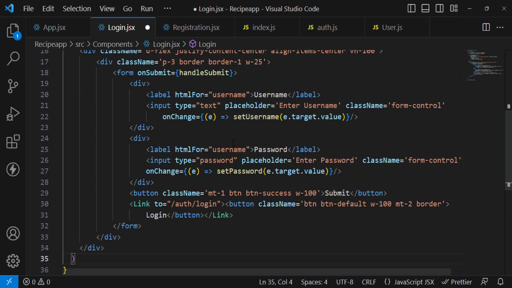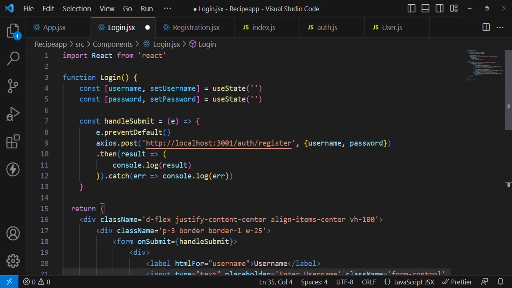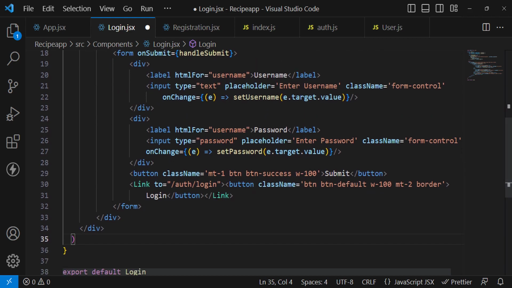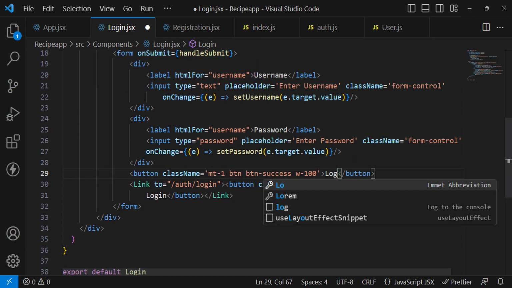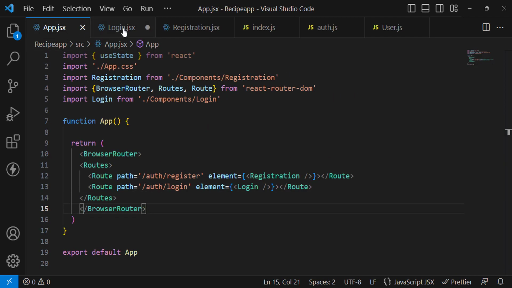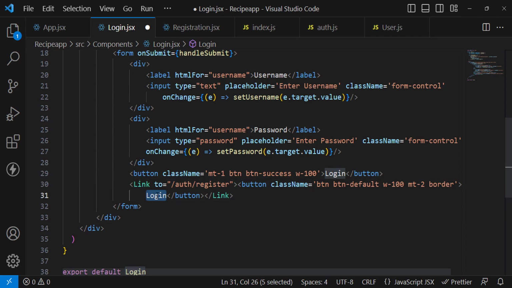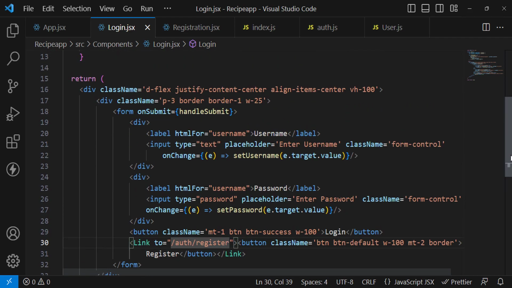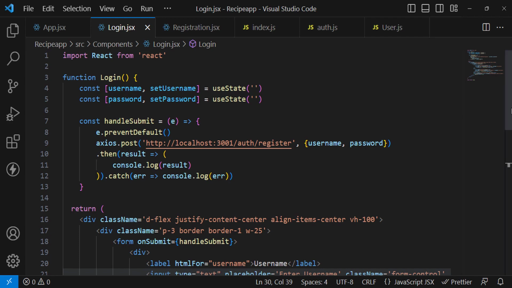Paste it here. After pasting it, just come here, we have username and password. This is login for us, and here we should move to the registration. Instead of login, now we will move to register. I think the route was register. Here register, and here register, or sign up.